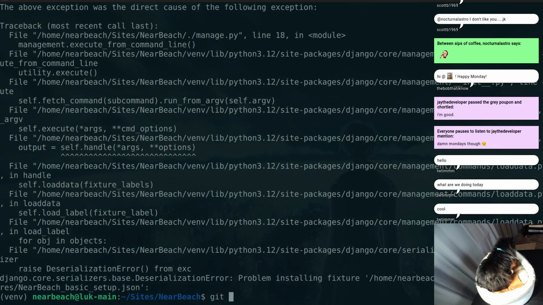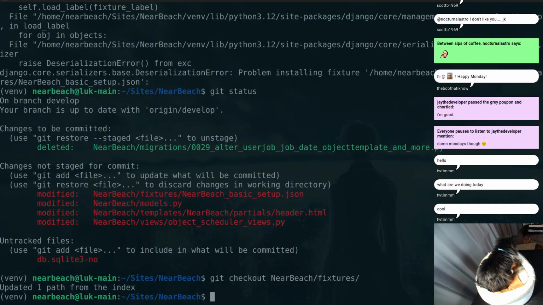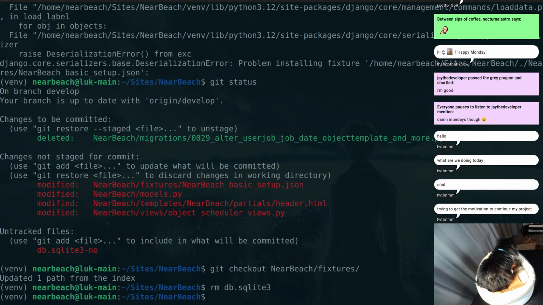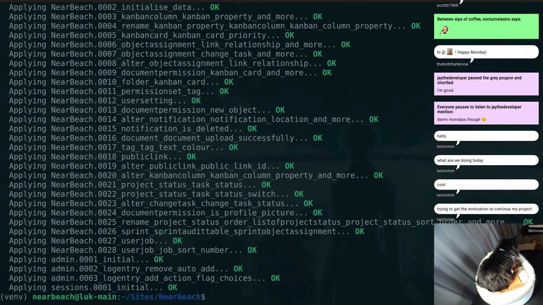What I'm going to do is go git status, git checkout, NearBeach fixtures. All right. It's one of those things where you've got to do it in a particular order. I've got to remove the database again because I've corrupted it. So python3 manage migrate. This will migrate everything up to 0.28, which it does. Python3 manage loaddata from the NearBeach fixtures, and then we want the basic setup.